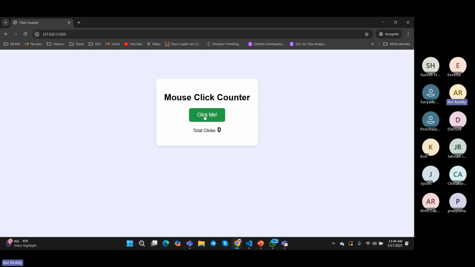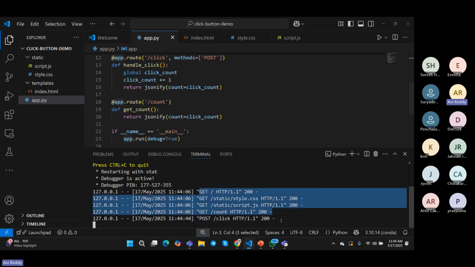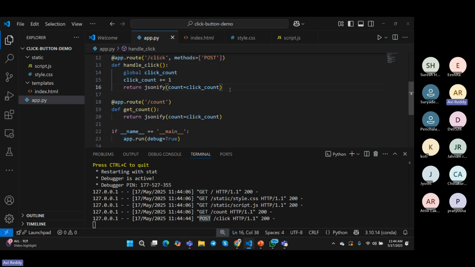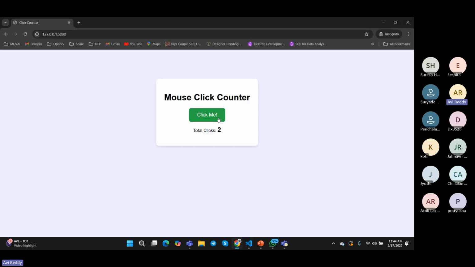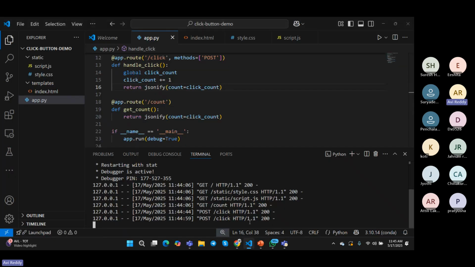So when I click it, my count got incremented. See, in the backend, a post call has been sent to the server. So it comes to this particular click event. Here the increment will be happening. Similarly, when I click it again, the count will be increasing. The second post request has gone to the server and the count increment has happened.